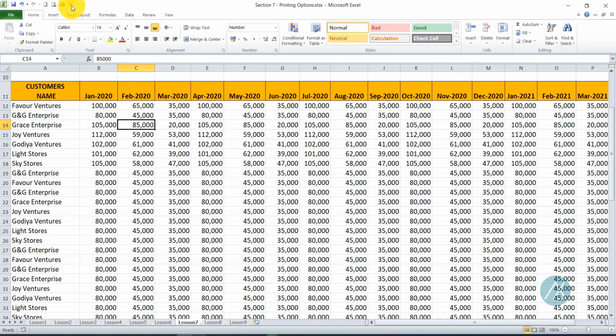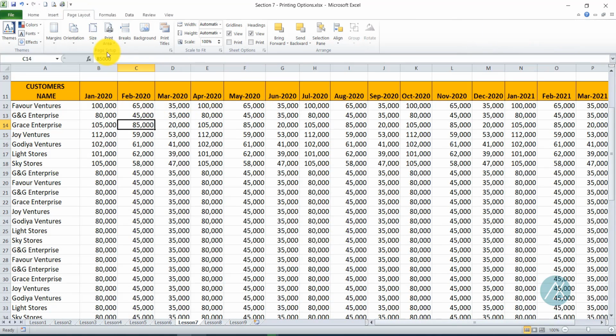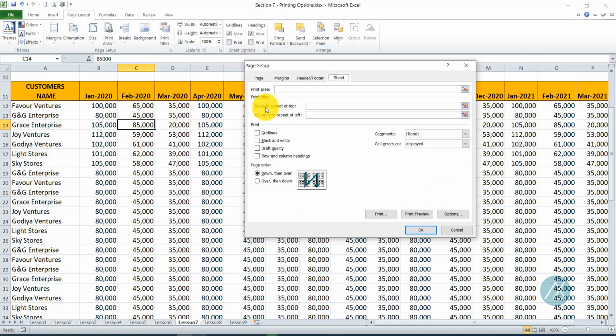Good. Now to do that, you go to your Page Layout. Under the Page Setup, click on the print titles. Good. Now you see the section that says rows to repeat at top. Select that field, then select the row. I want to repeat row 11. So immediately this dark arrow appears, just select the entire row. You'll notice that the entire row, row 11, is selected.